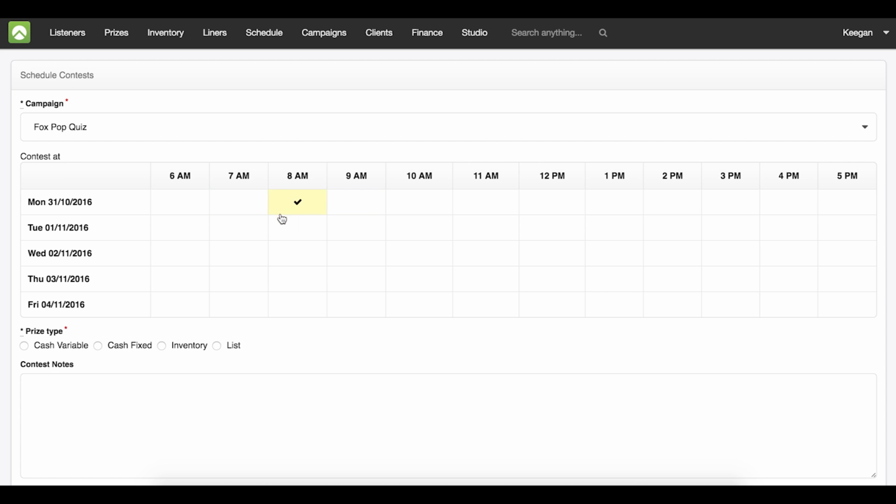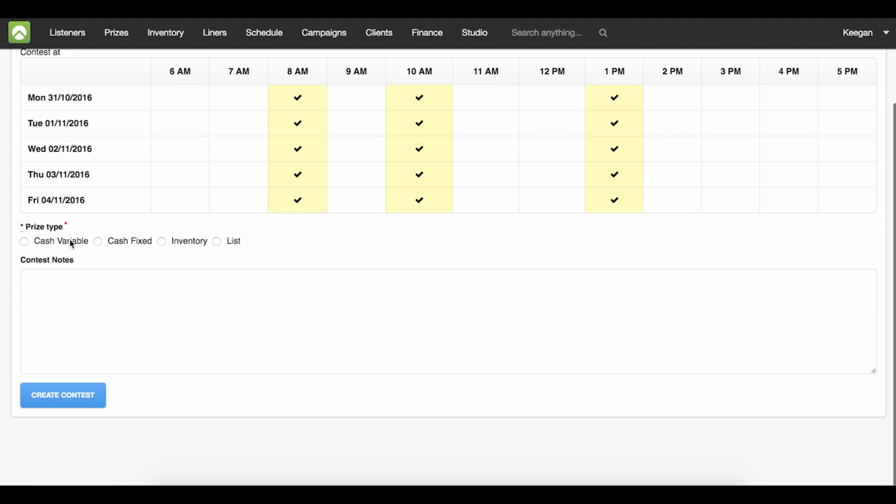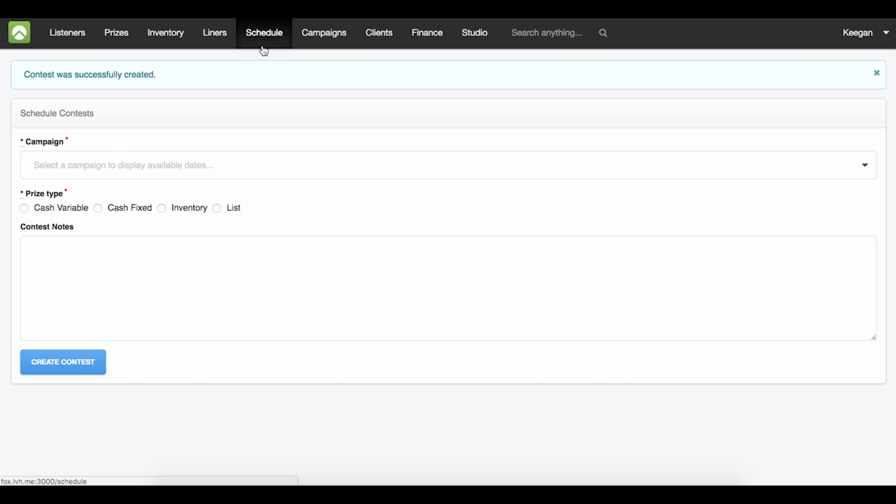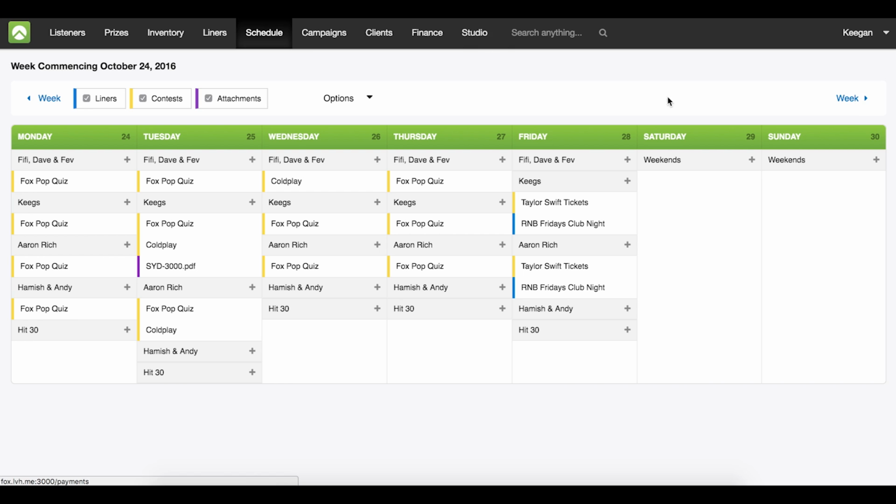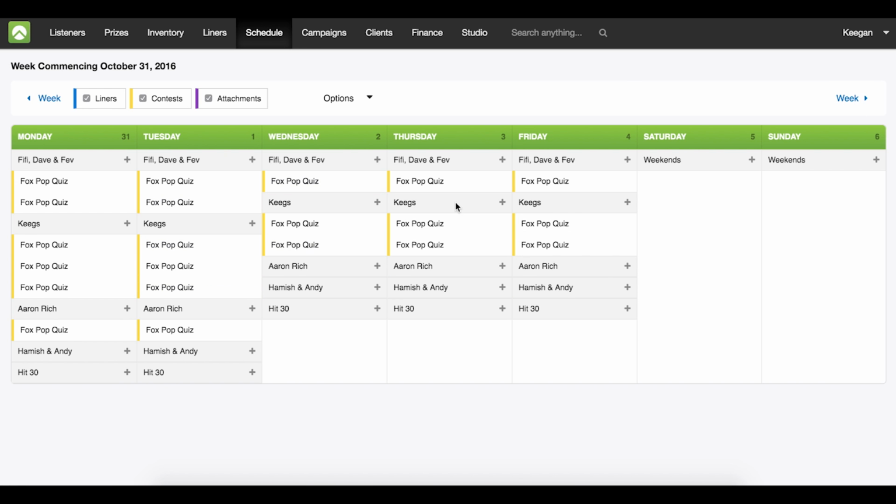So we'll do one in 8 a.m. and then one in 10 a.m. and then one in 1 p.m. We'll select cash variable and click create contest. That's now been saved. So when we come back to schedule and have a look at next week, you can see they've all been created. I have to drag these ones into the right show.